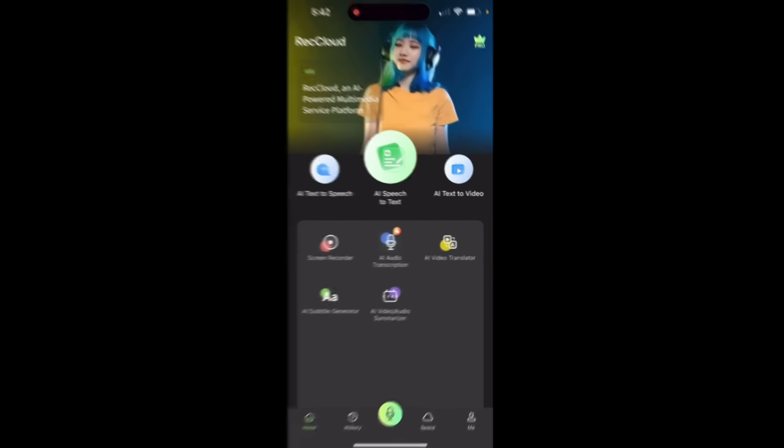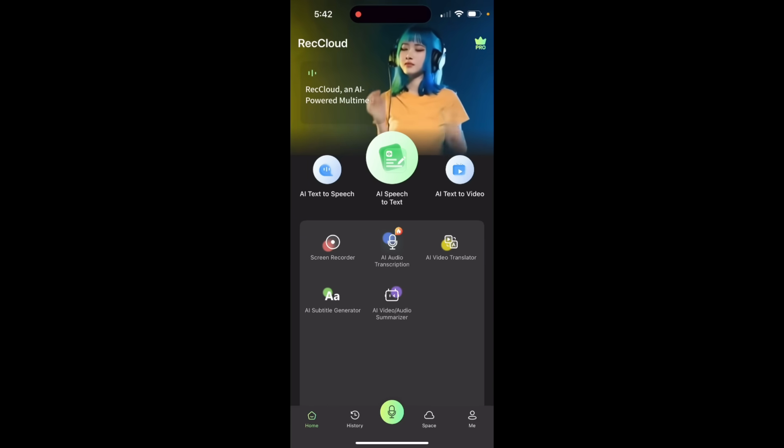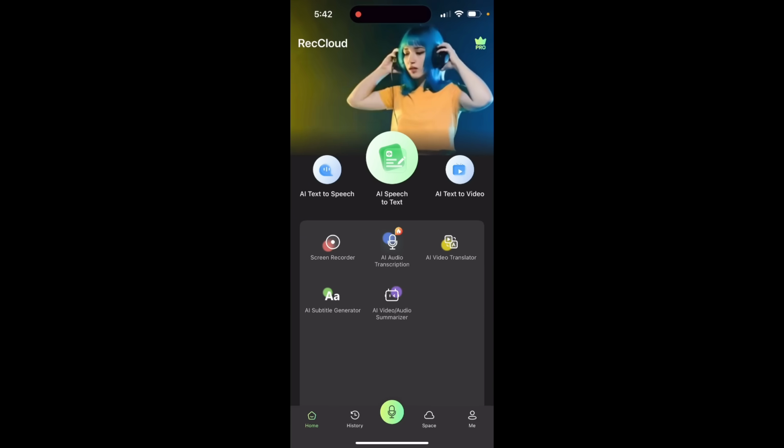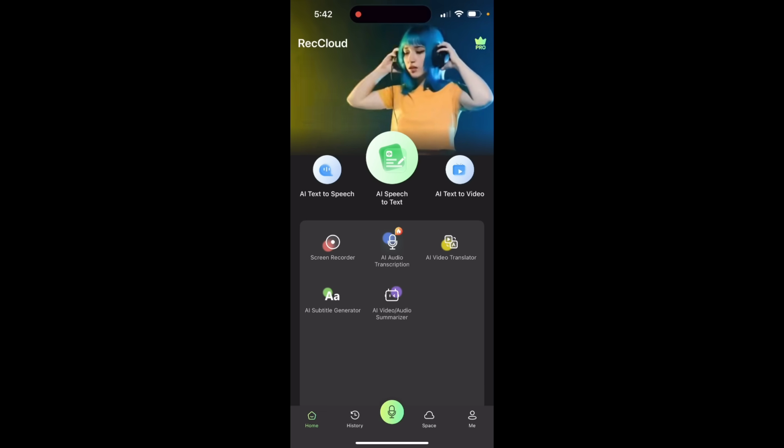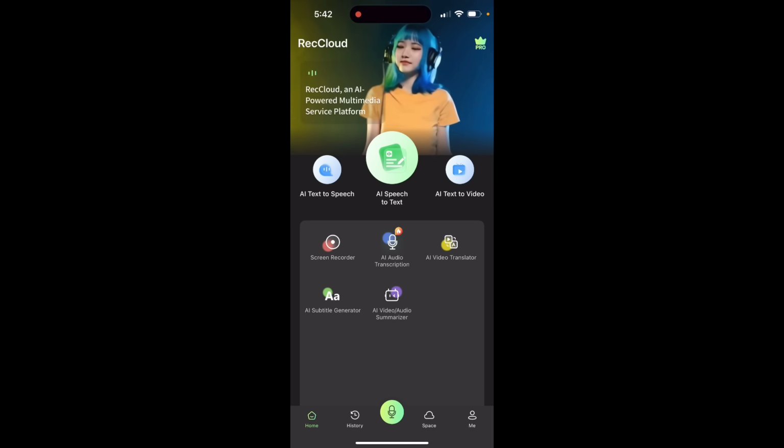Let's do this. All right, here we are. We're logged in and you can already see we can do a lot of cool things with this app. In particular, AI text to video. Now I've seen this on websites. I have not seen this in an app. We are going to look at that very closely.